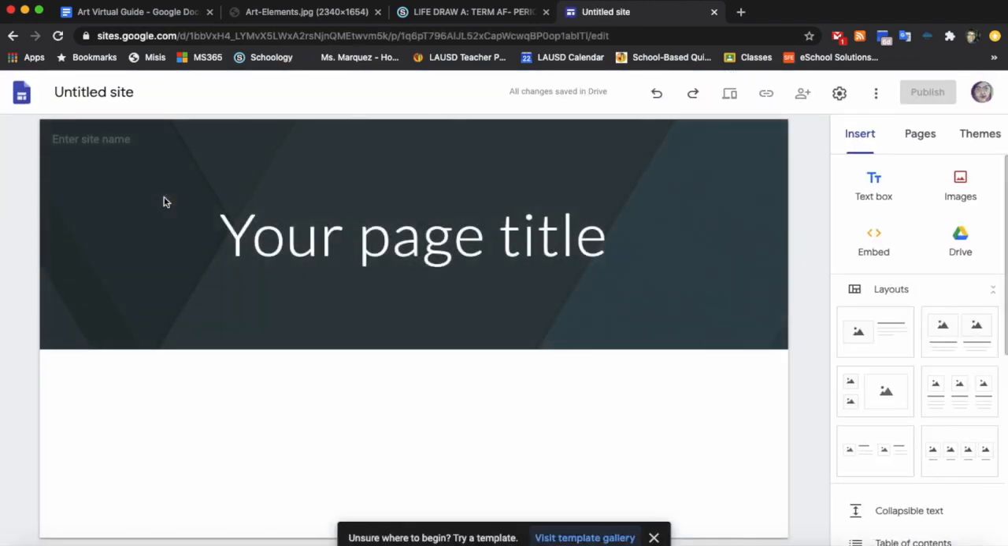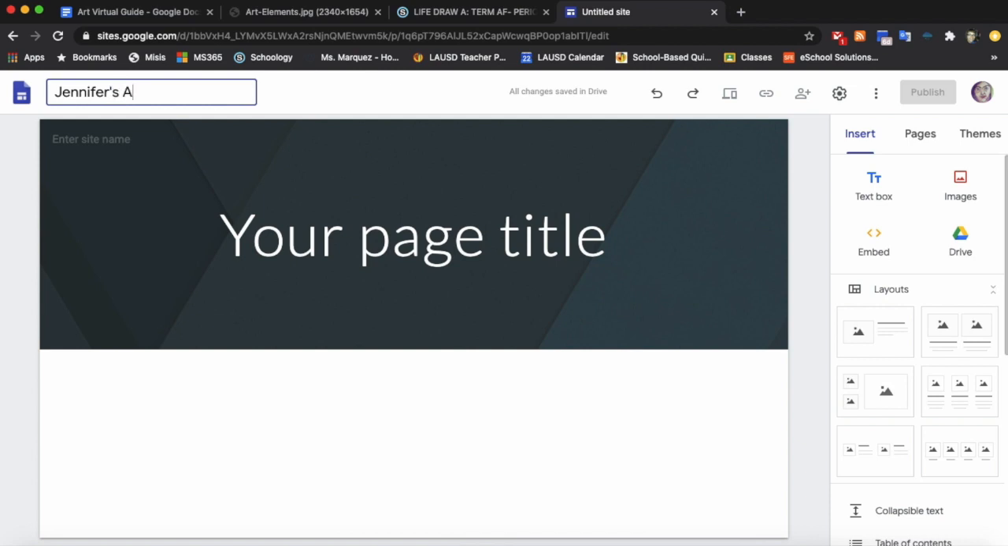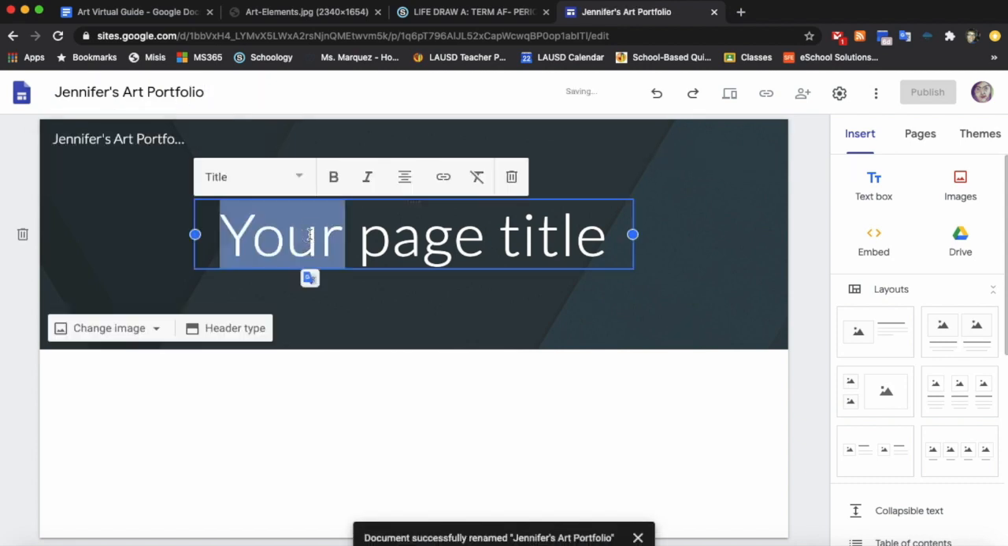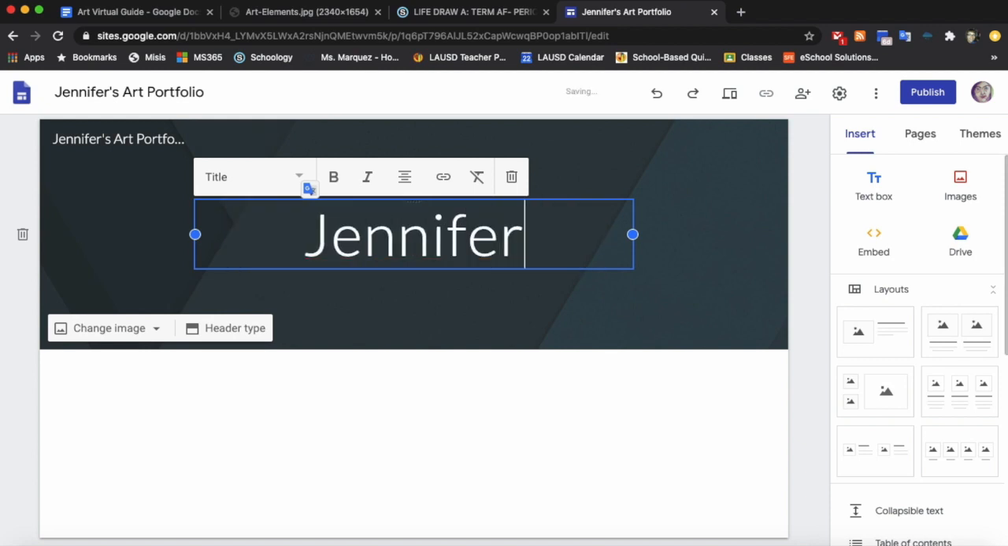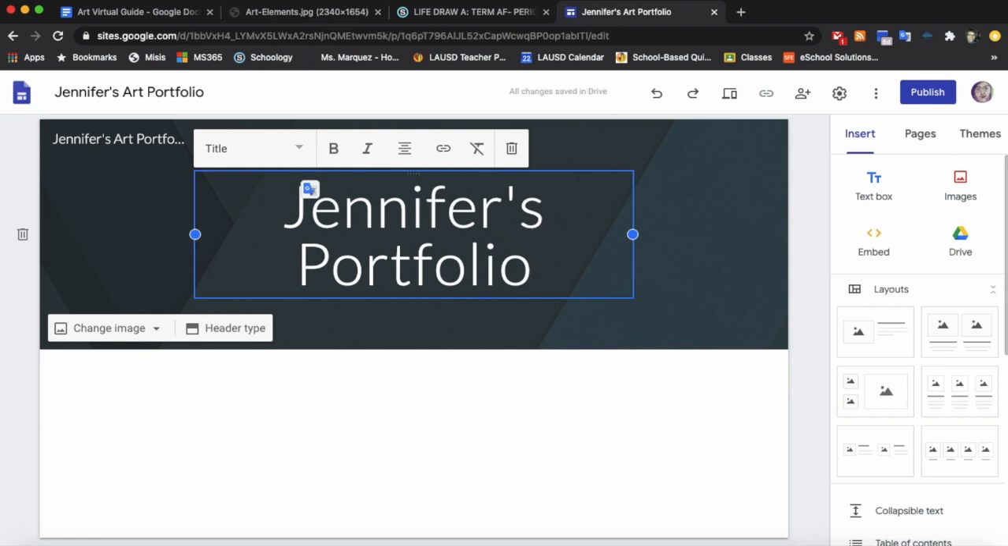And for today's lesson, you are going to title this site with your name. So I'll write my name. My first name is Jennifer. Jennifer's Art Portfolio. And once I have the title of my site, I am going to include the title page here, which is the header of our website. And I'm going to write Jennifer's Portfolio.